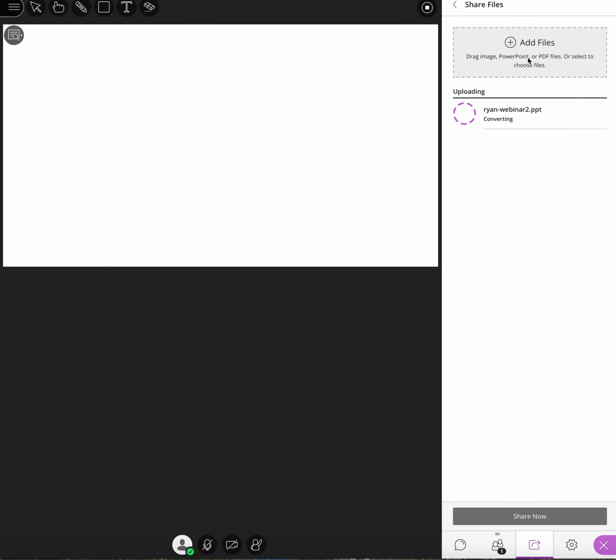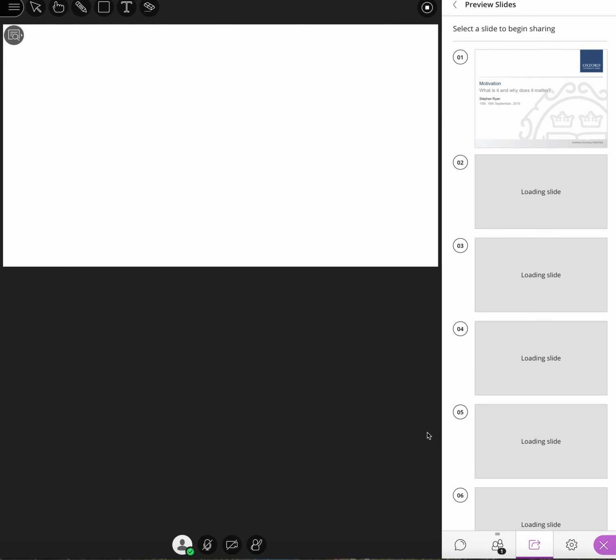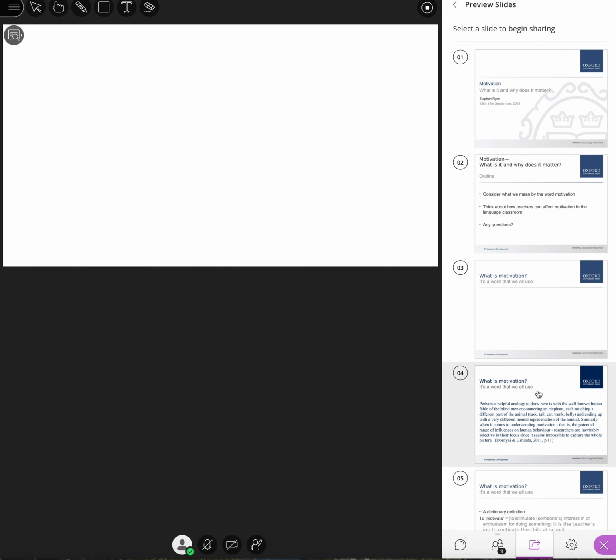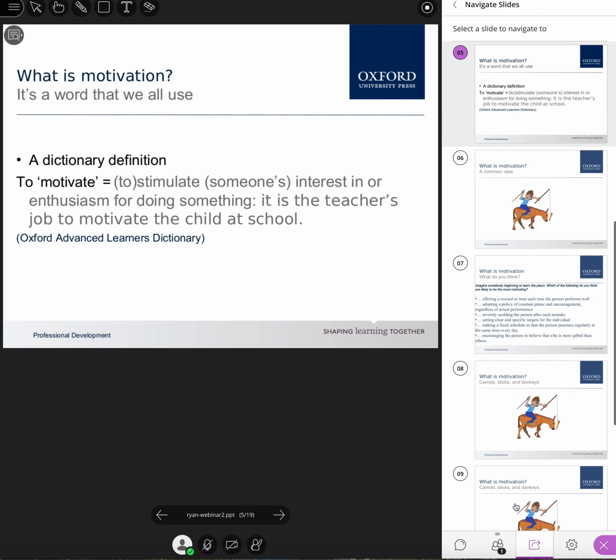and the options available to you are, I think, PowerPoint, PDF, and JPEG files. So I'm looking for one of the few PowerPoint files I have on my computer. If I click share now, we see a lot of my slides come up on the right hand side. The students wouldn't see that. The students see this. And if I go to number 5.